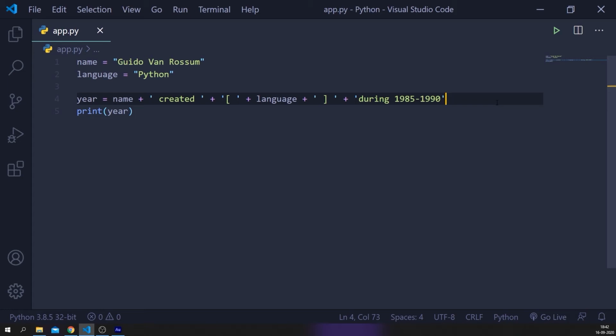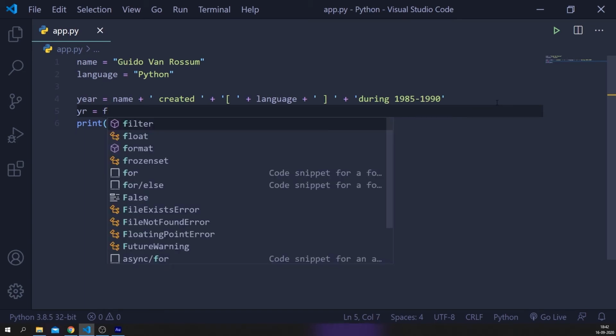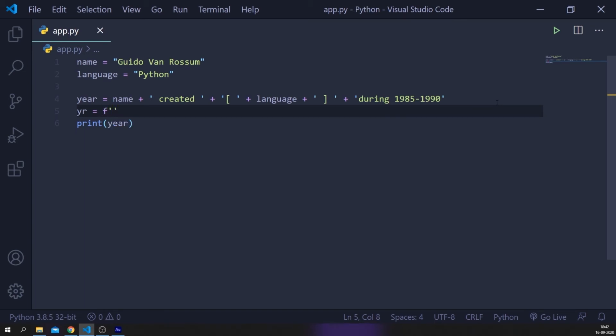So I am going to define another variable, say yr, short for year, and set it to a formatted string. A formatted string is the one that is prefixed with f. So f quotations. In between the quotations, we will add the value of the name variable. So we need to add curly braces and then inside the curly braces we type name. Then we add a space and type created. Next, we add a space and our square brackets.